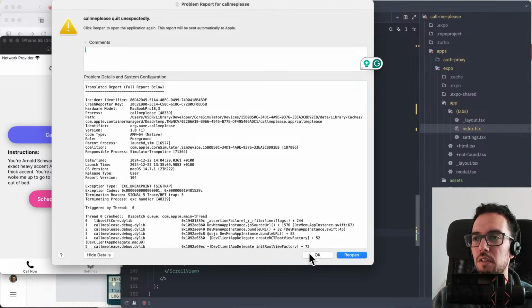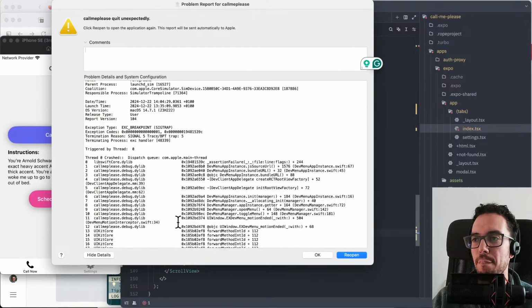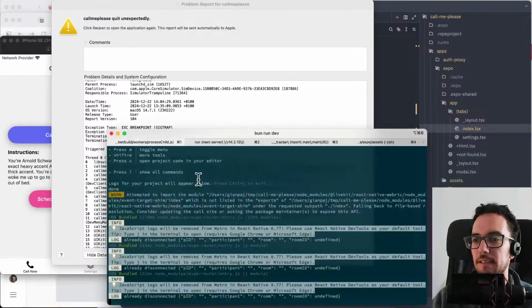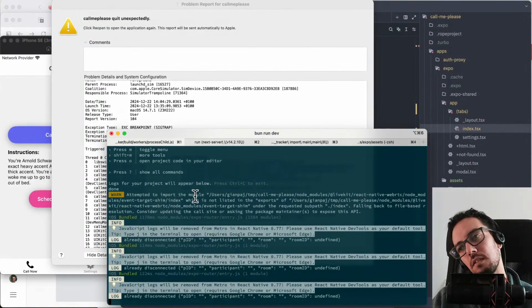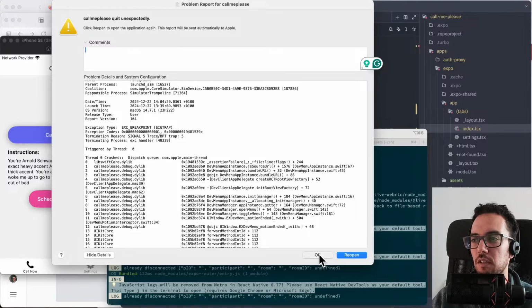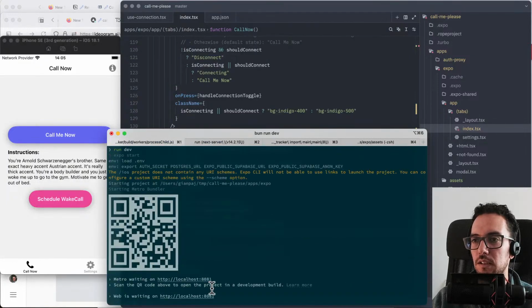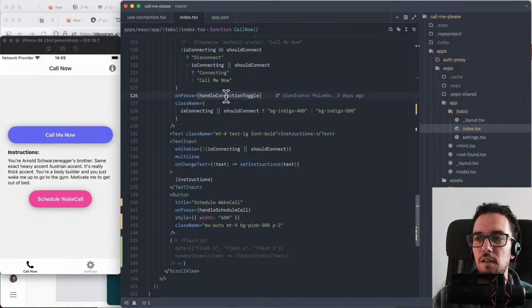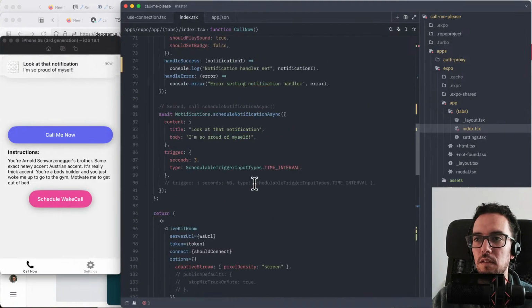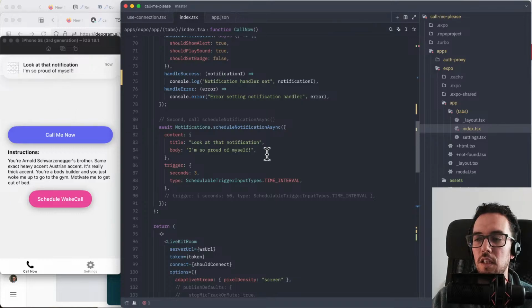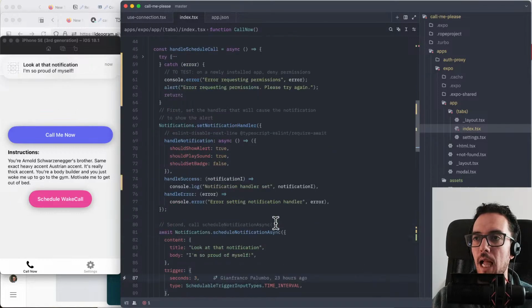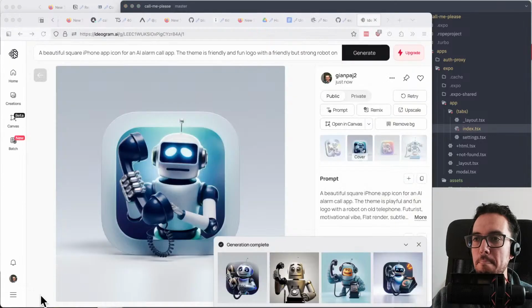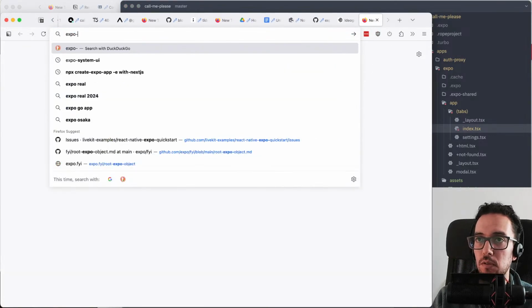Oh, we had a crash. Previous crash on our app. I wonder if it's me closing the thing earlier or something else. Nevertheless, click on schedule. I don't hear any sound. I have to go to Expo notifications.